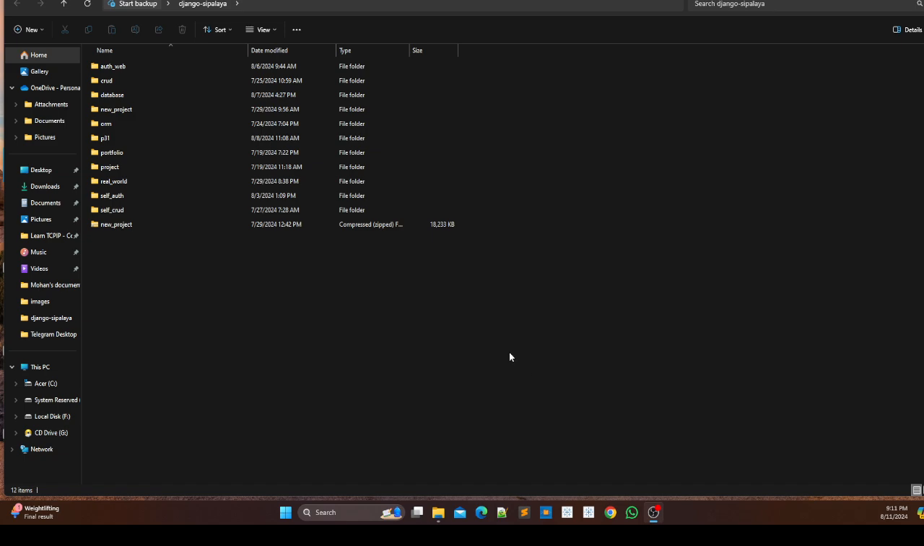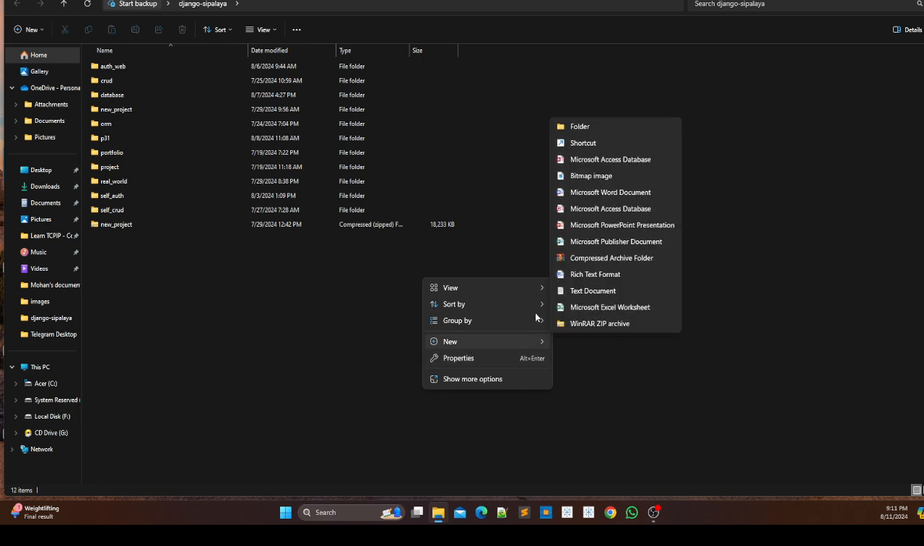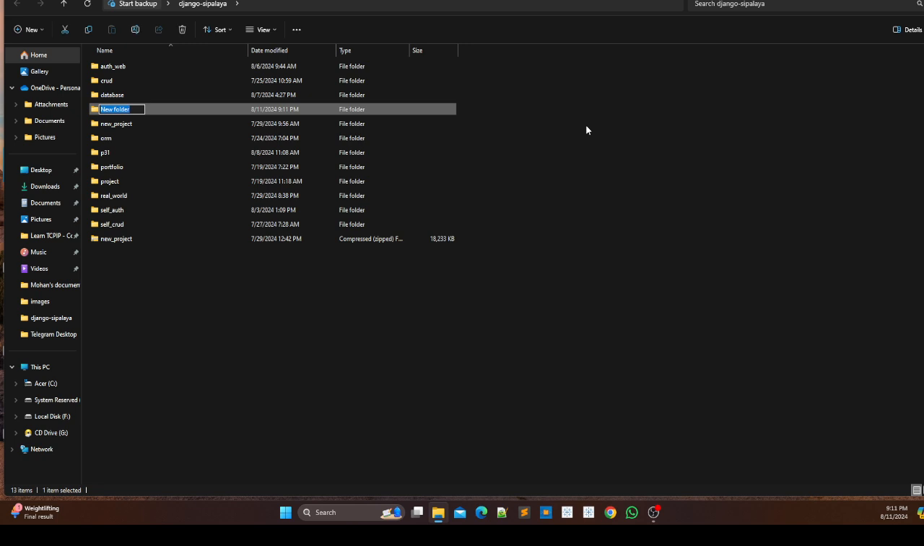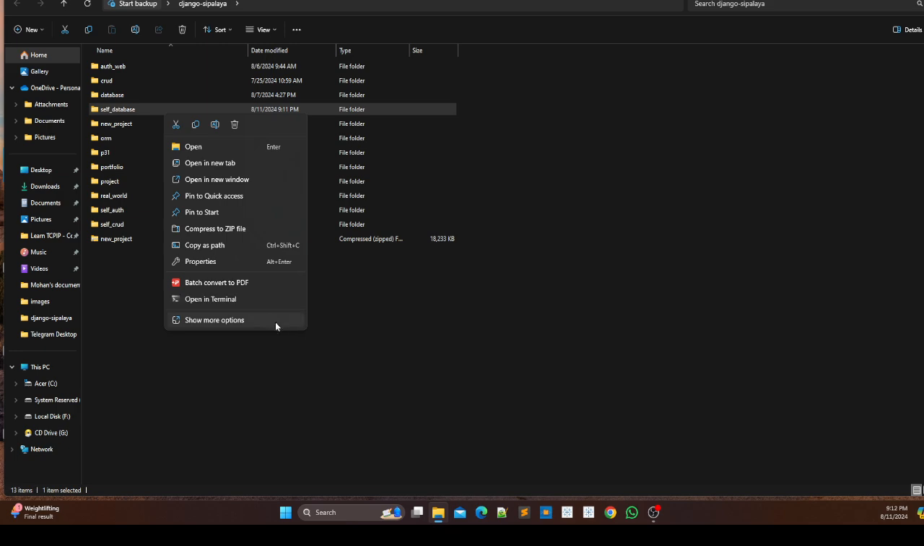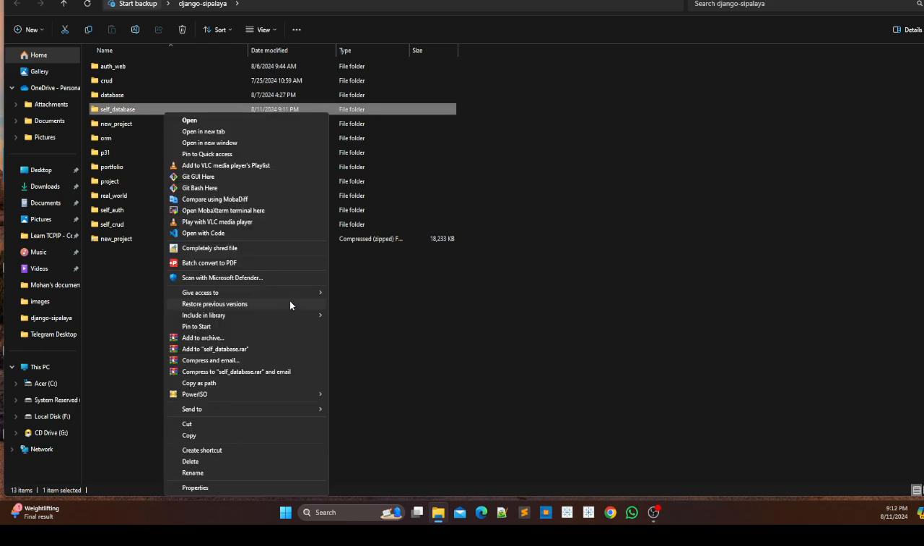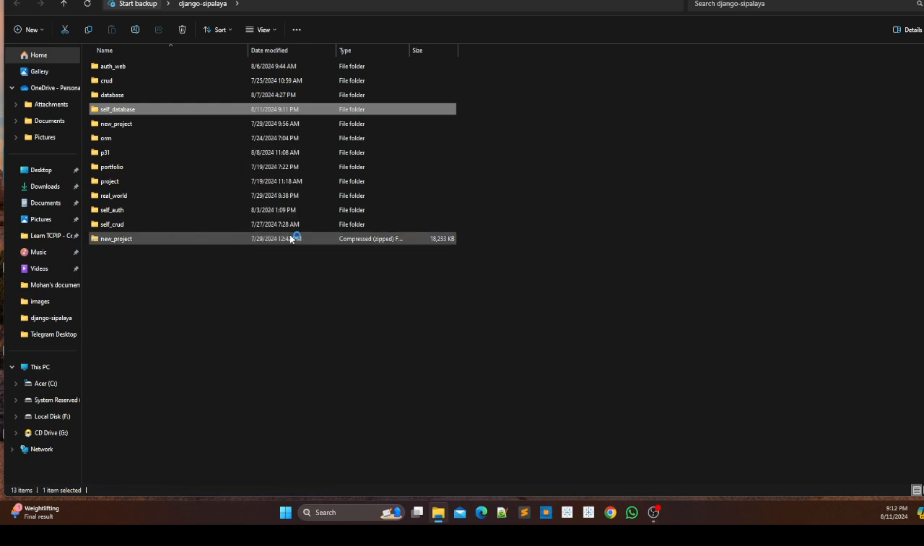For that, first of all I'll create some file. I'll create a new folder, and inside this I'll name this folder as self database. After naming it, I'll open it from my Visual Studio. For that, go with open with code.